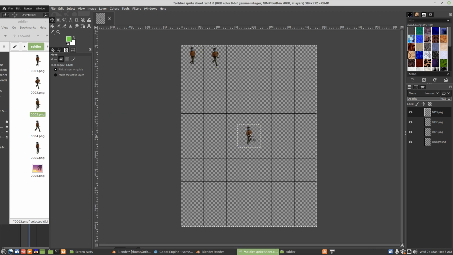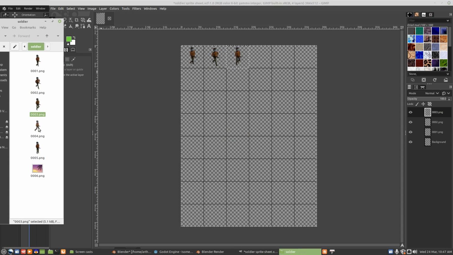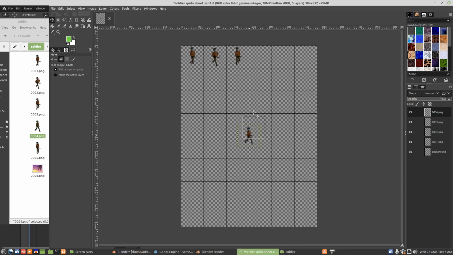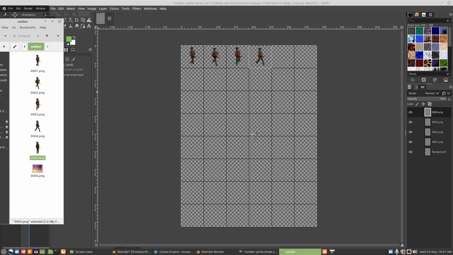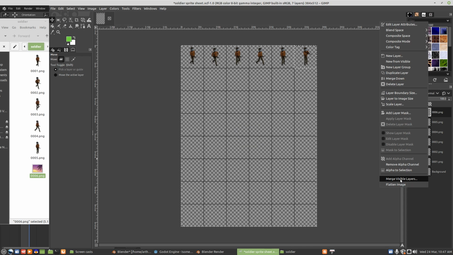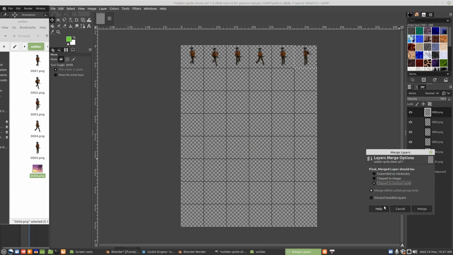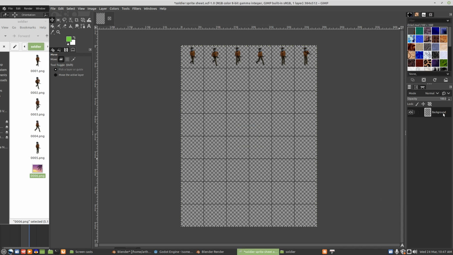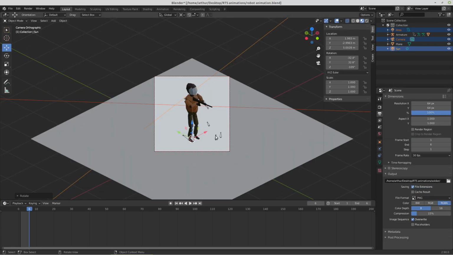So I treat each row as being one direction of the animation. It makes it clear to build the sprite sheet. And when we have the 6 images dropped onto the sprite sheet, we can merge the images. So merge visible layers, clip to bottom layer. That'll make it so it's only one layer again, and these are no longer selectable or movable, so they're going to stay put. We can come into Blender.